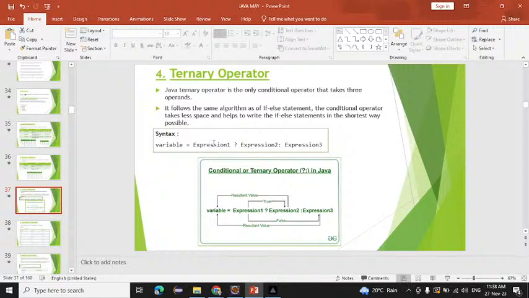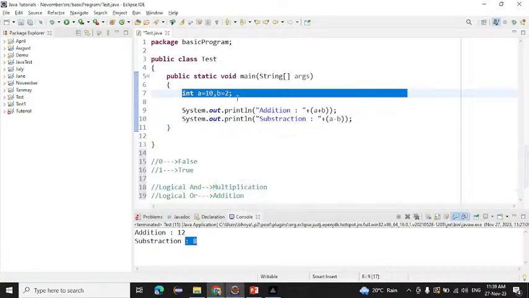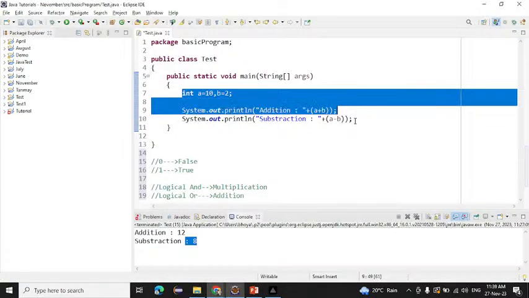Simply, if the expression one value is true, then it will give expression two. If the expression value is false, then it will come with expression three, and it will store into this variable. Okay, so I will tell you while doing the program. If you do the program, that time you will find it easy to understand what is happening here. Okay, simply if we come to the Eclipse, and I remove all the things.